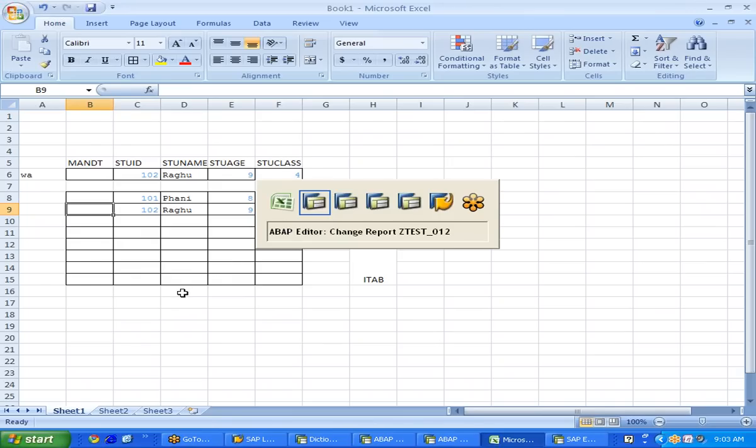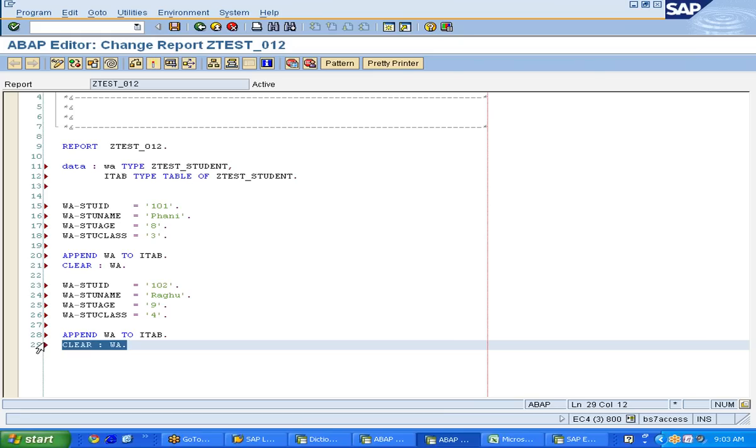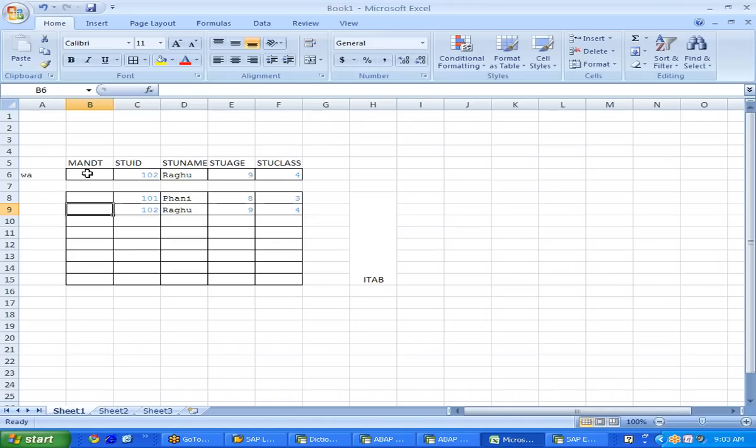After that, what am I doing? Clear work area. So what will happen? The work area is cleared. Getting it? How to fill the internal table? This is how you need to fill the internal table. First you need to fill the work area and then append the work area content into the internal table. Please make a note.